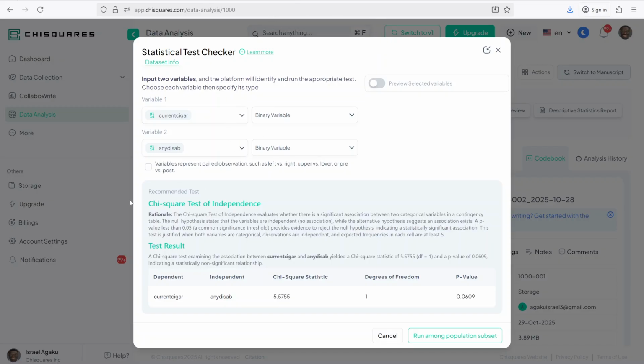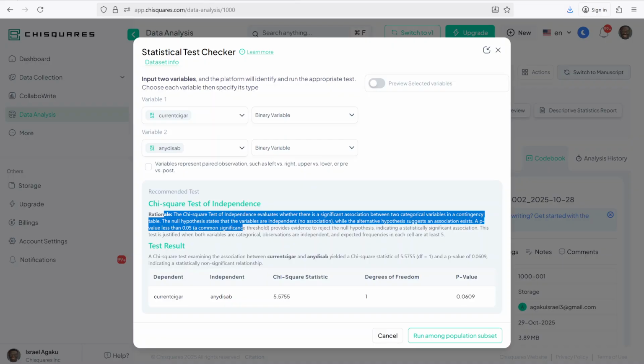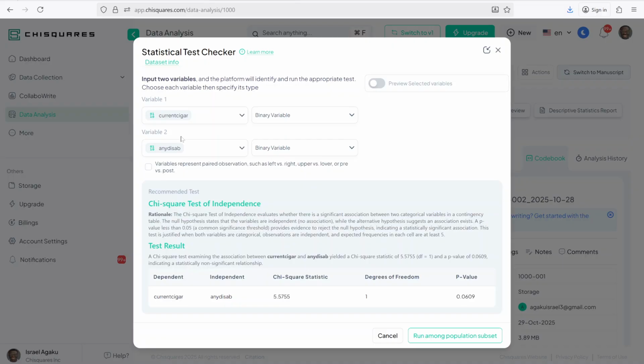So in this case here, the platform tells us that the appropriate test will be a chi-square test of independence. It provides the justification for us. It then performs the test and gives us the test results, interprets the results, and gives us the table here. And so that's how you can determine the kind of test you need to run. You don't have to memorize it. You can just use the test checker on the Chisquares platform.